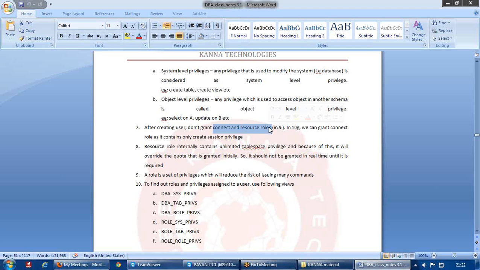And the next 8th point says the resource role internally contains the unlimited tablespace privilege. Because of this it will override the quota which was granted earlier. So it should never be granted in real time unless it is very much required. And the 9th point, we just discussed it: a role is nothing but a set of privileges which will reduce the risk of issuing many commands.